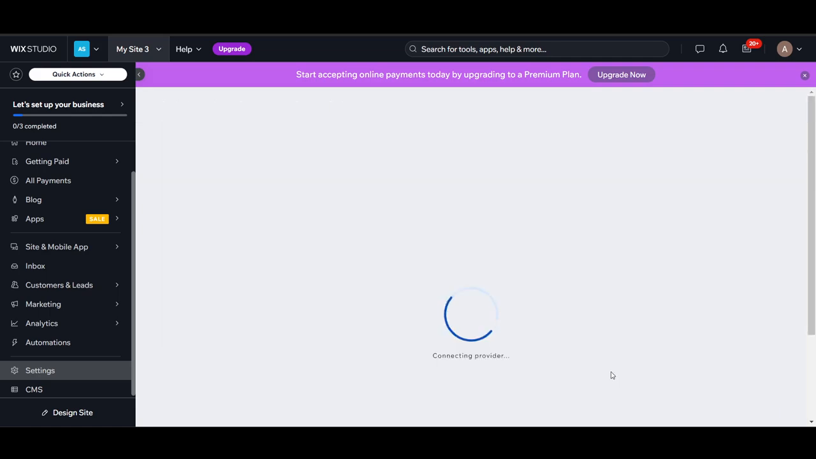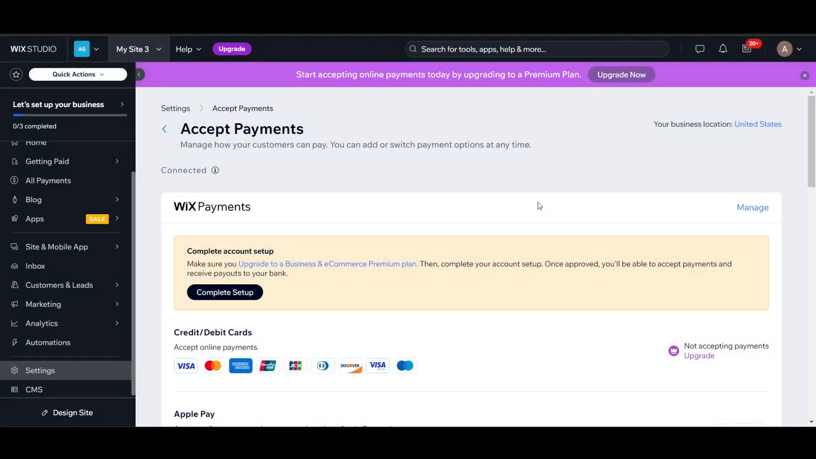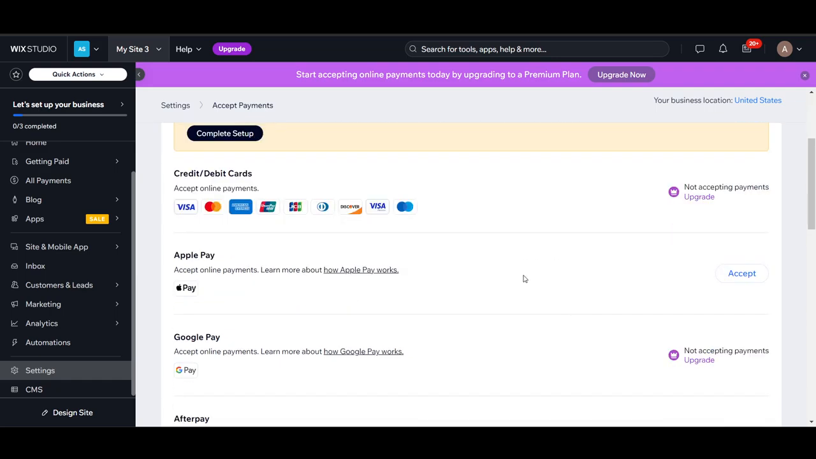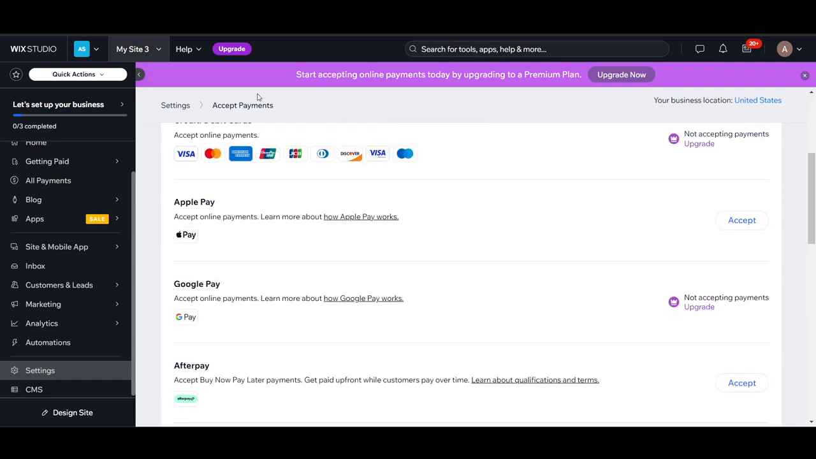Right, now let's wait here. Now it will just connect the provider. As you can see here, now Wix payment is connected. It's time to upgrade your site. So once you upgrade your site, you will be able to see that it has been connected. Now we can also connect Apple Pay, Google Pay, and there are a lot more options.